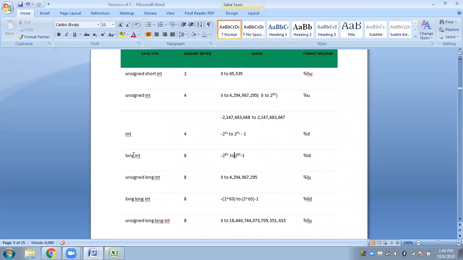So long int was to maximize the size. If you want to store a bigger value which will come outside this range, then you have to use long int to double the size of the int. Then unsigned long int will simply exclude the negative part. It will simply exclude the negative numbers. So this is how we will get it.